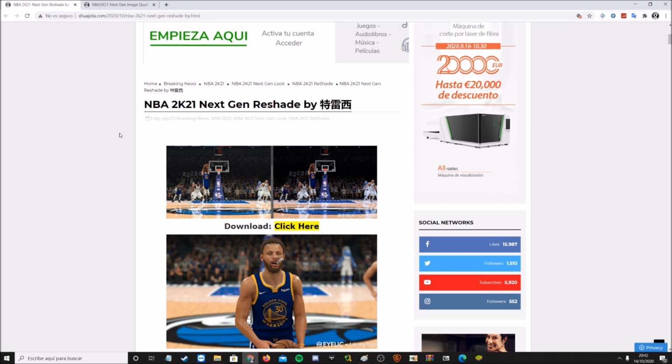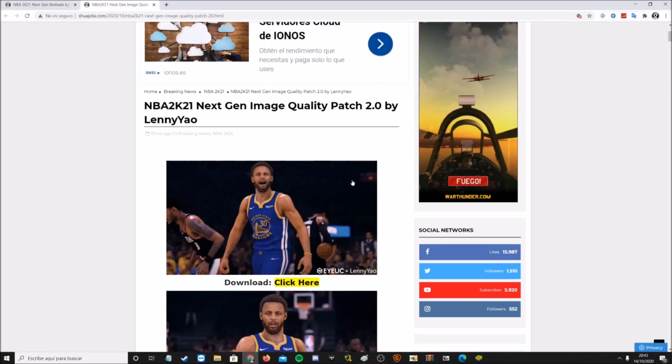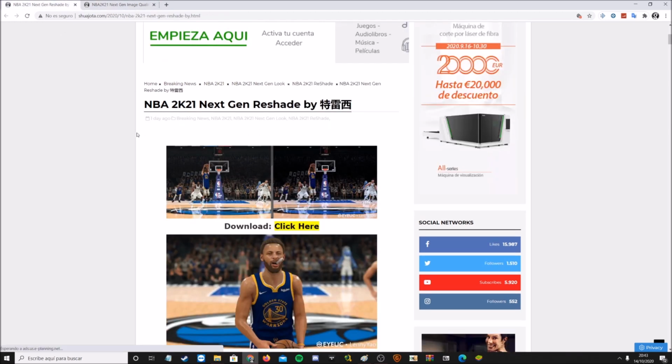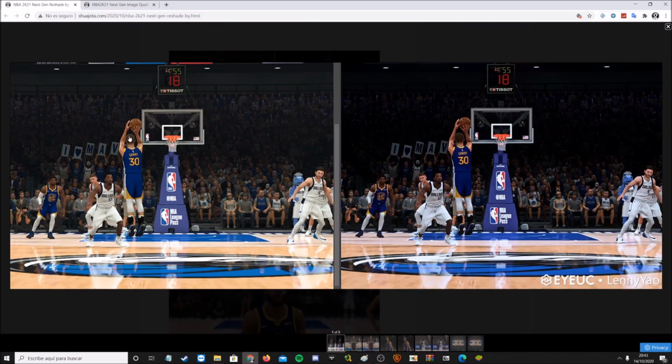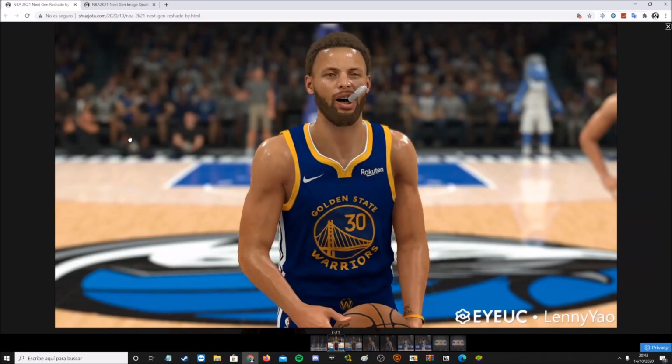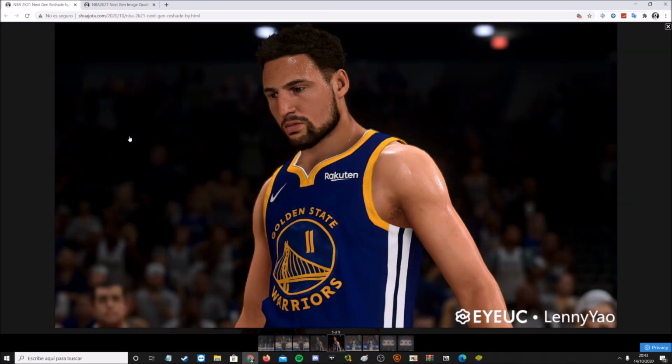Today's video is going to be about the next gen Reshade installation by Lenny Yao. On my website you have two different versions, the first one and the 2.0, but I prefer the first one, so I'm going to show you how you can install this Reshade. As you can see, the game is going to look better with a new lighting and new colors with a next gen look.